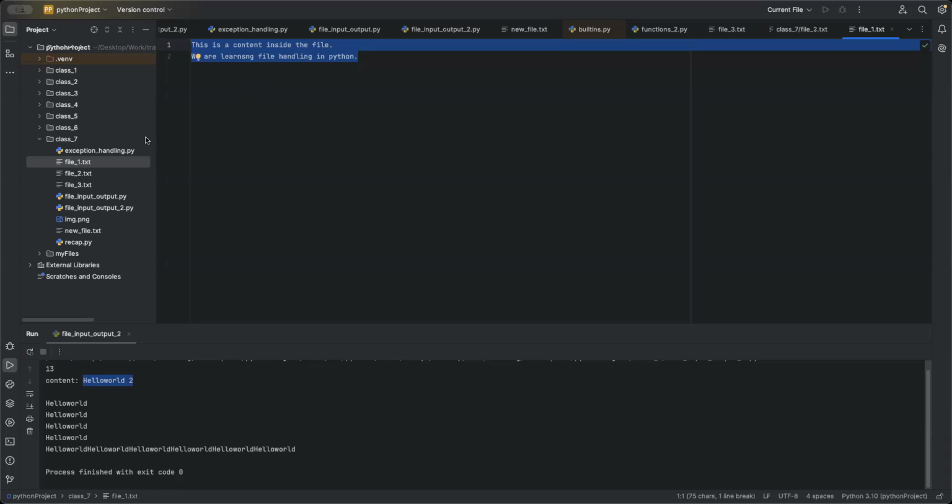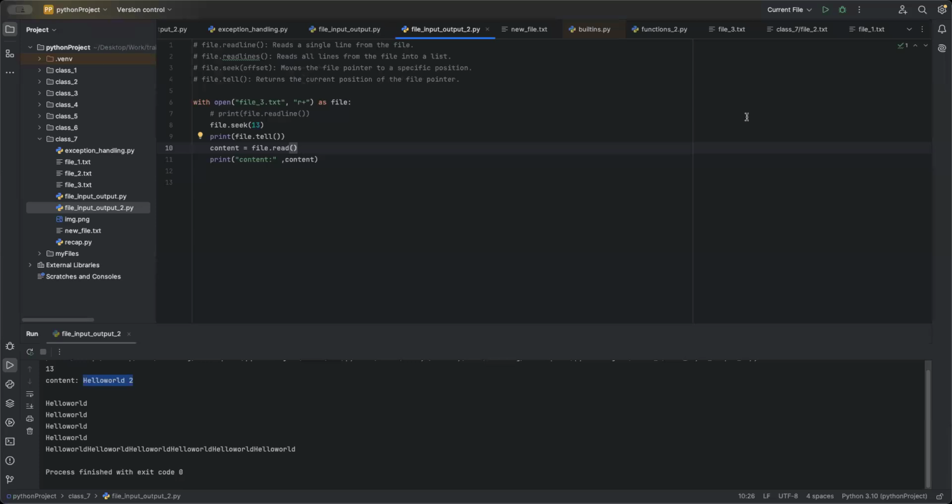This is about your file handling. Any doubts? We are over time, but if you are okay, you can ask doubts and I'll try to solve them. Any other questions overall from the 7 classes?